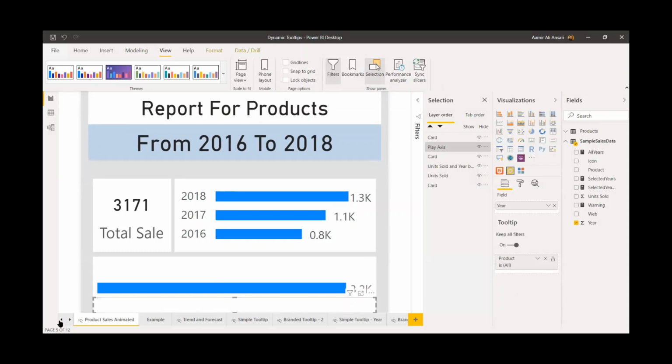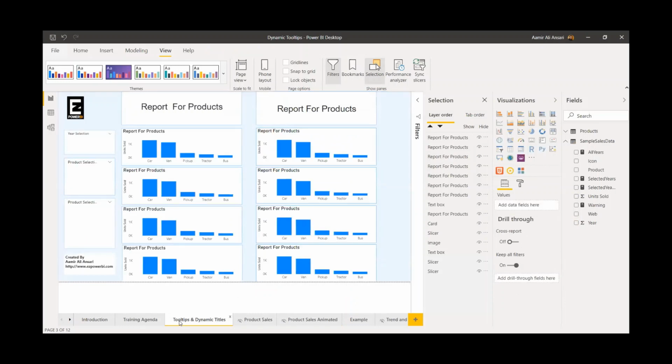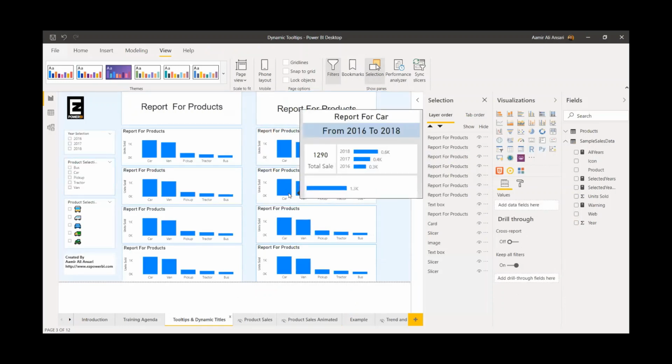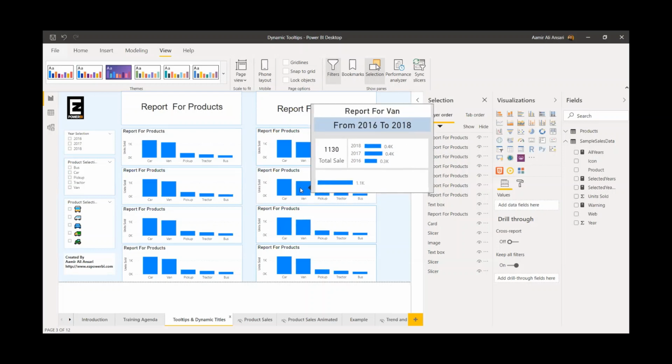Once again, if I go to my example, you can see that this animation is working, starting from 2016, then 2017, and then 2018, and then it gives you a full year story. After running that animation, it gives you a summary, the whole summary of that particular product. So this is one more example of a tooltip.